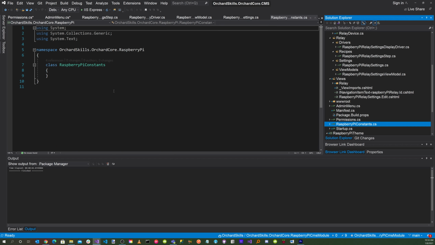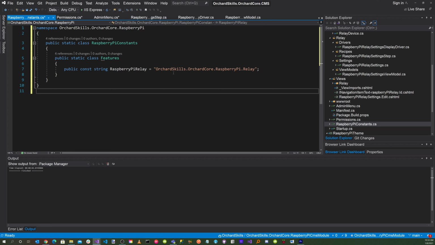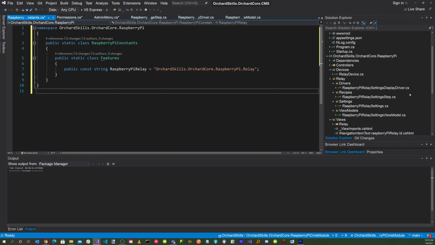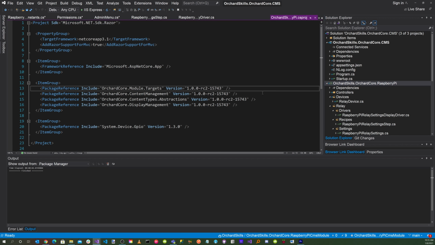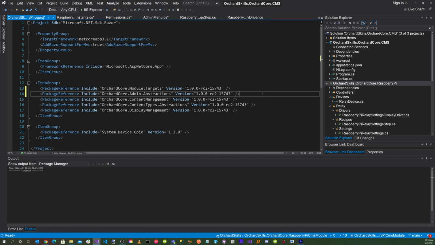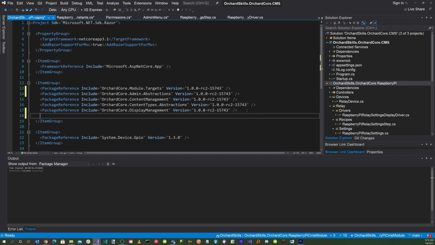And let's go to our constants file. In here we're just setting up some constants for the constant string Raspberry Pi Relay. It's basically our namespace, which is OrchardSkills.OrchardCore.RaspberryPi.Relay. So let's head on back up here to our project file. So here we'll also need Admin.Abstractions, and we'll also need OrchardCore.Navigation.Core. Okay, save that. These are the additional NuGet packages that we'll need.